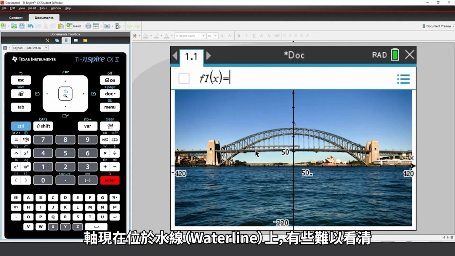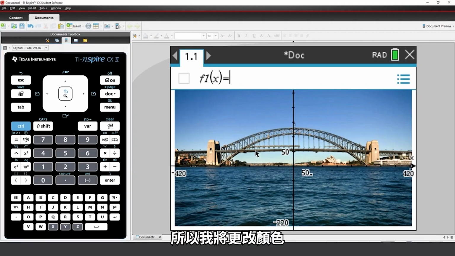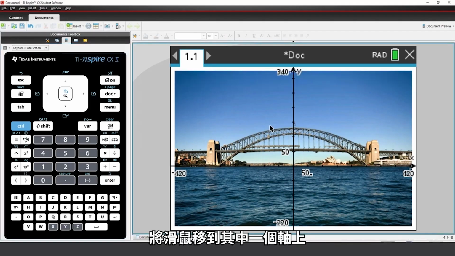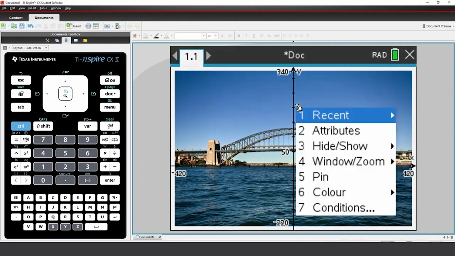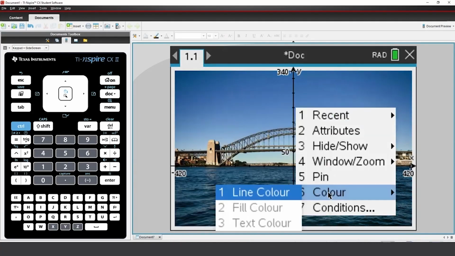The axis is a little hard to see now it's along the waterline, so I'll change the colour. Move the mouse over one of the axes and press Ctrl and Menu. Select the colour.